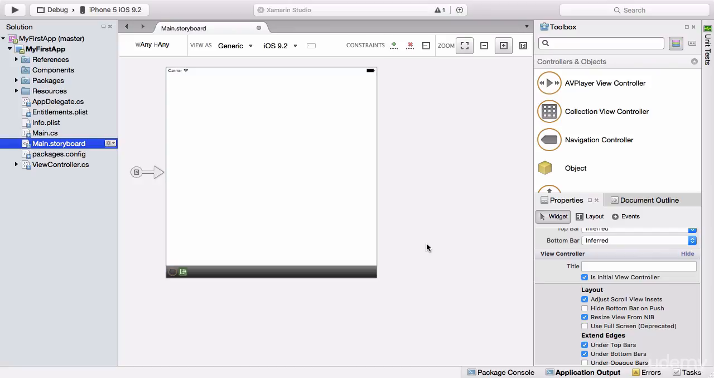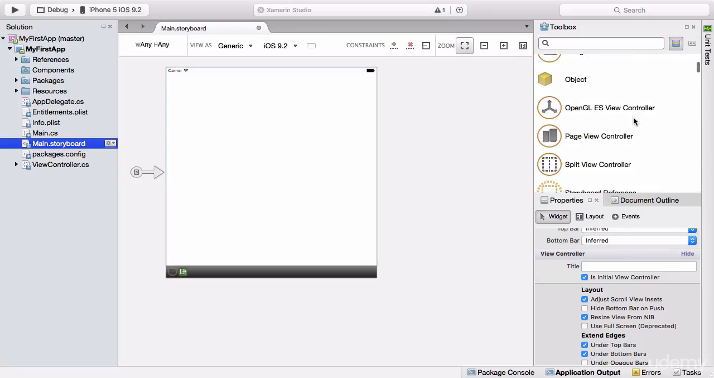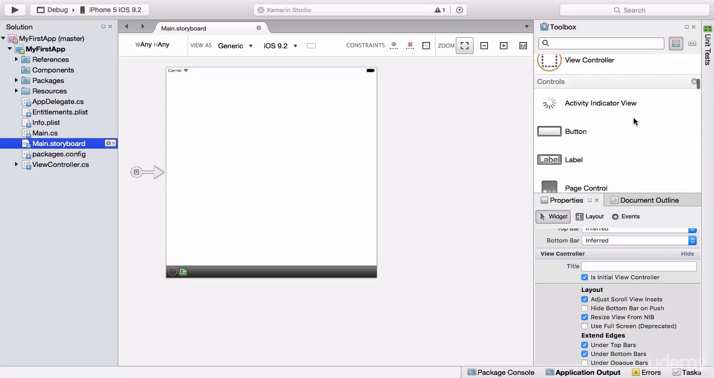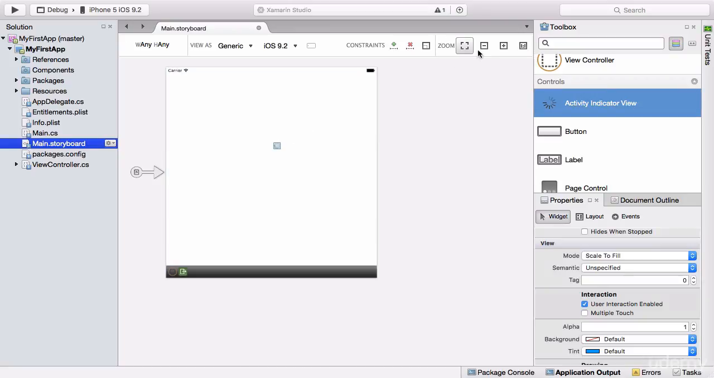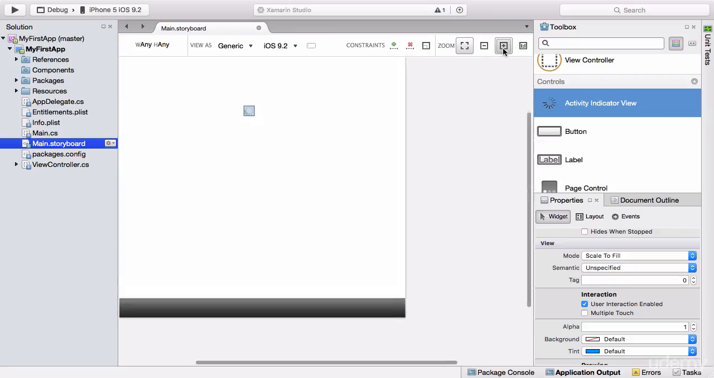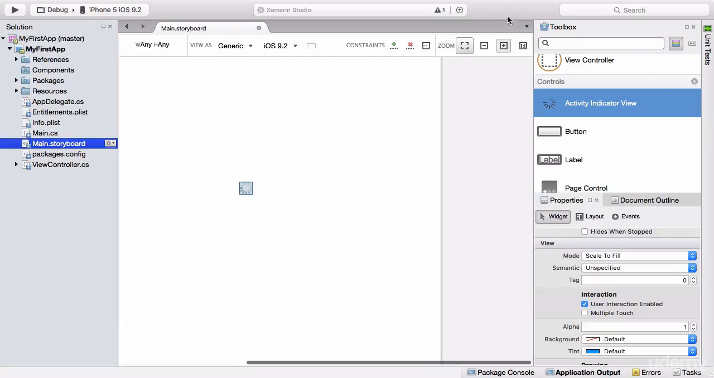Okay, so we have our view controller. How do we drag objects into there, or graphical elements? Over in our toolbox at the top right corner, we can scroll down and grab elements. So if I grab something like an activity indicator view, I can click and drag it and drop it in to my view controller. And I'm just going to zoom in so we can all see it a little more clearly.